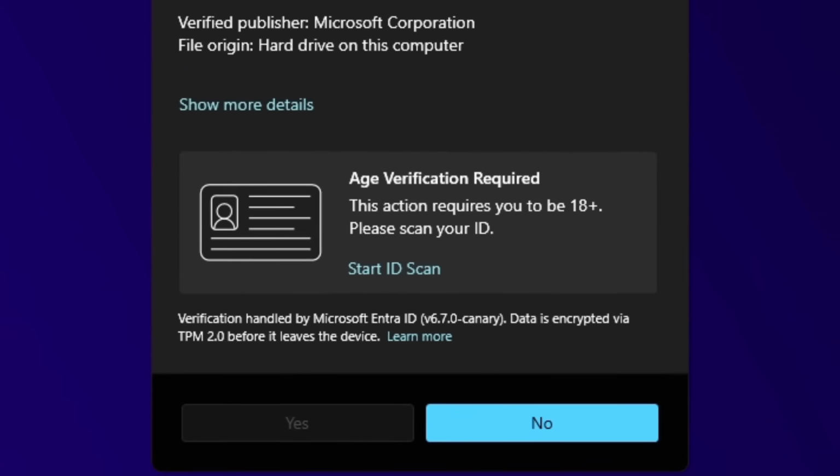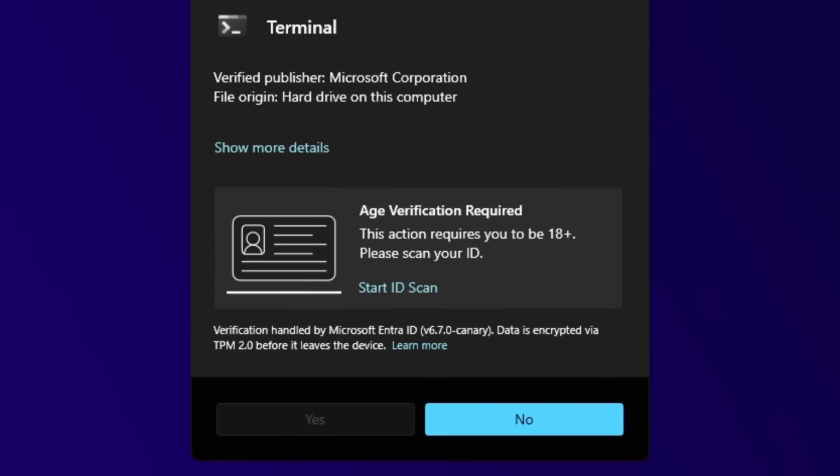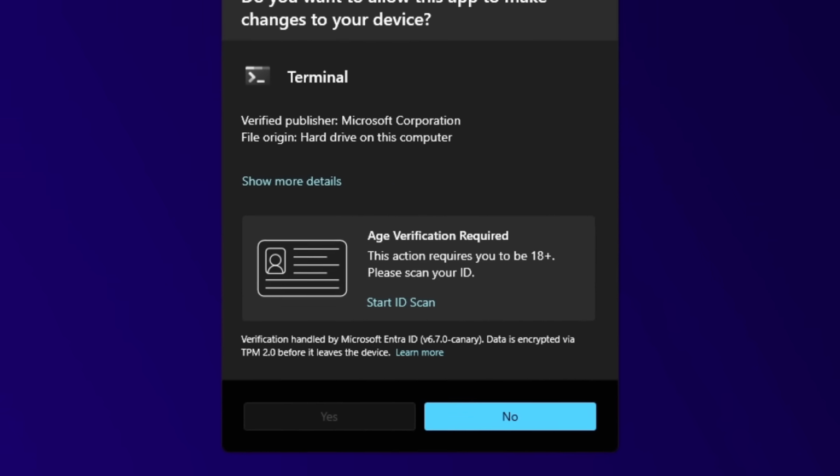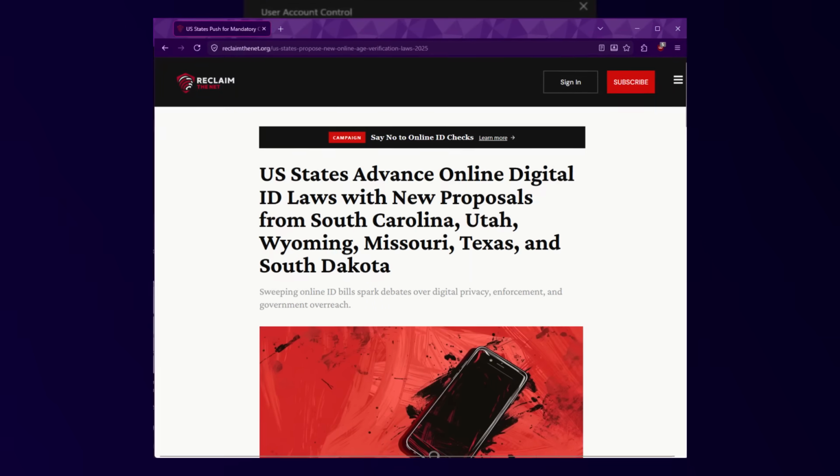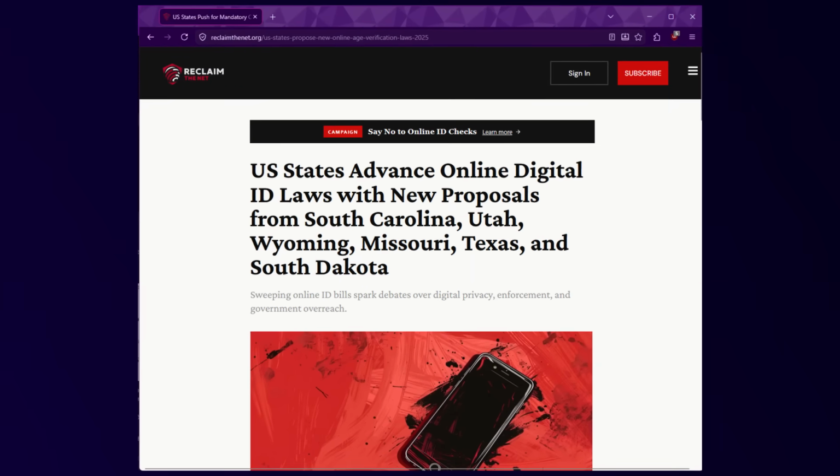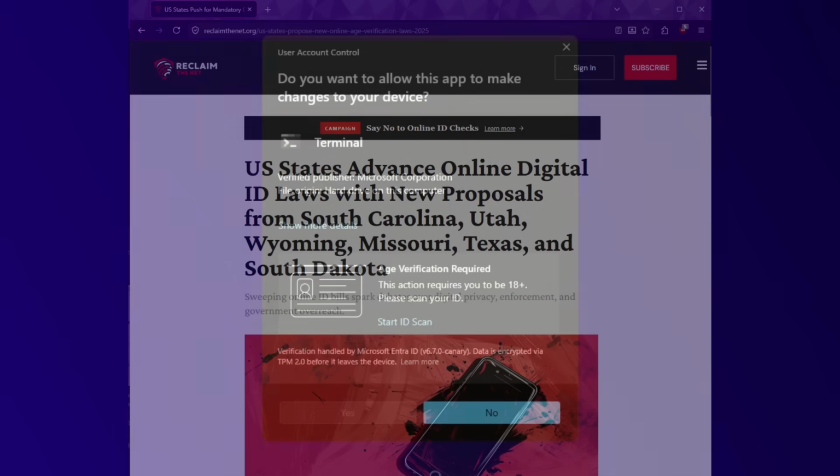For now, the feature is still in beta and therefore hidden from the public eye. But given the current worldwide discussions about identification laws, Microsoft is preparing to release it to the world as soon as possible. Enough talking, let's look inside.